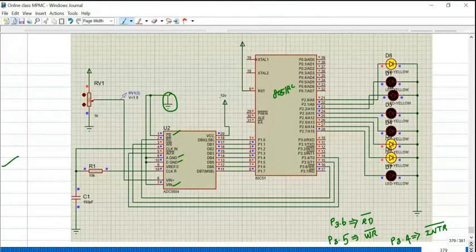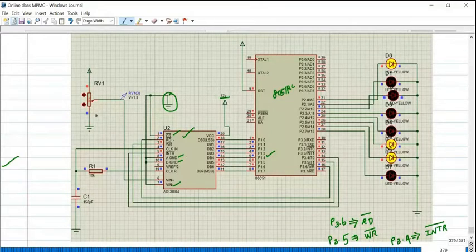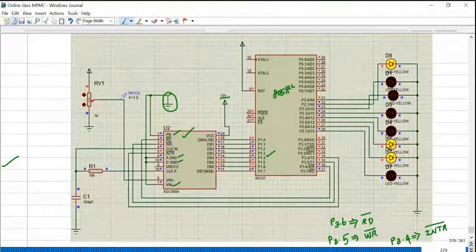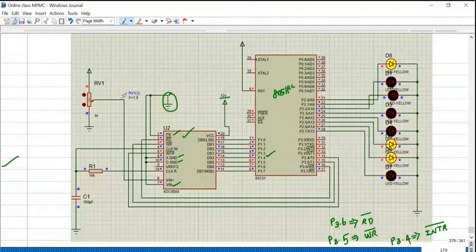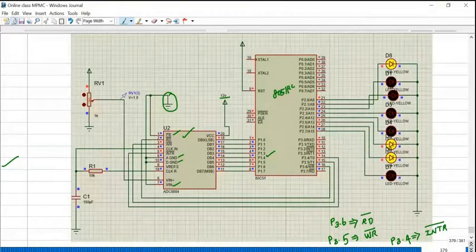VCC 12 volt to operate this IC, ADC 0804. 12 volt supply we are taking. So D0 to D7, DB0 to DB7, is connected to port 1 of the microcontroller. Next, some control signals: read bar, write bar, INTR bar. So read bar I have connected to P3.6, write bar I have connected to P3.5.